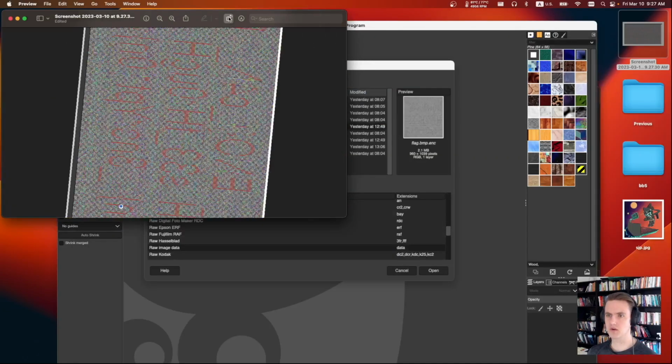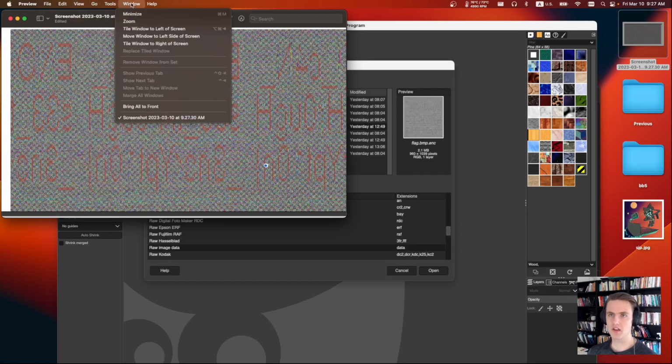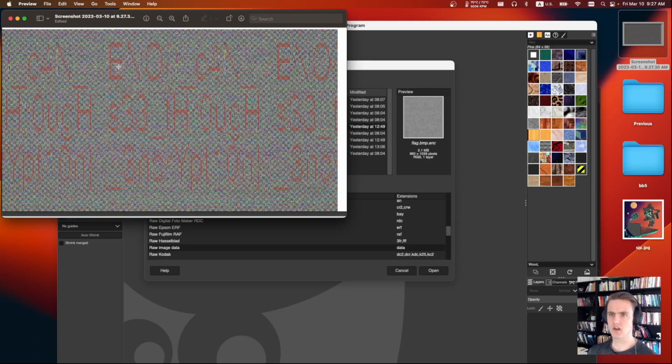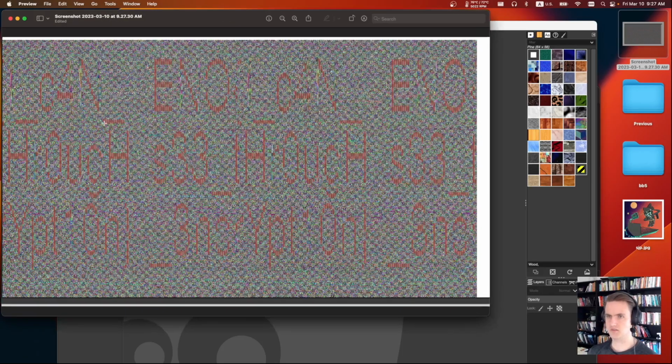So then we can rotate twice, and then I think it's tools. We're going to flip horizontally. There we go. And so it's still a little bit difficult to see, but ENO, I can see through encryption. And that was the flag.